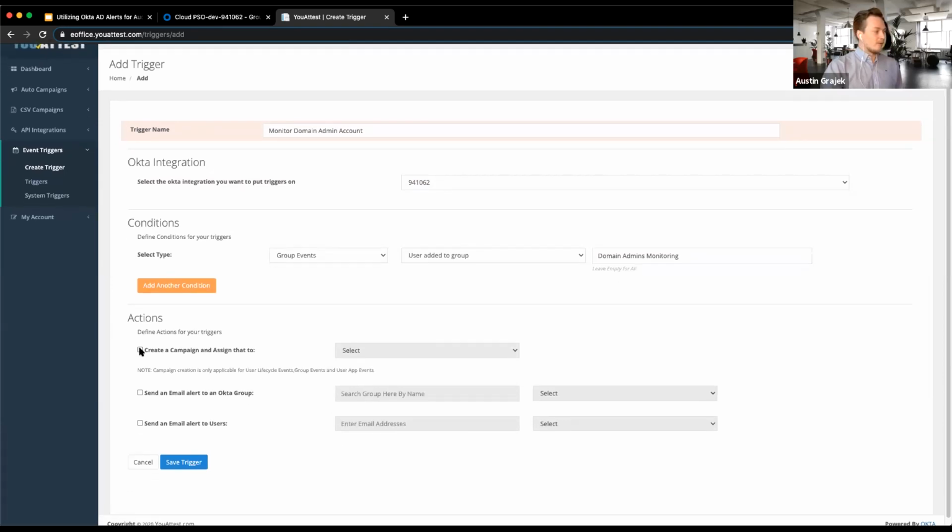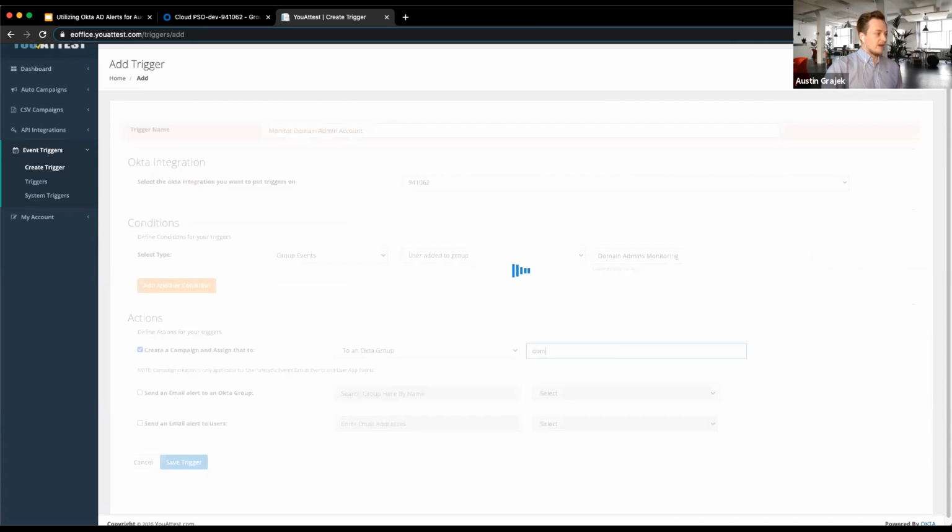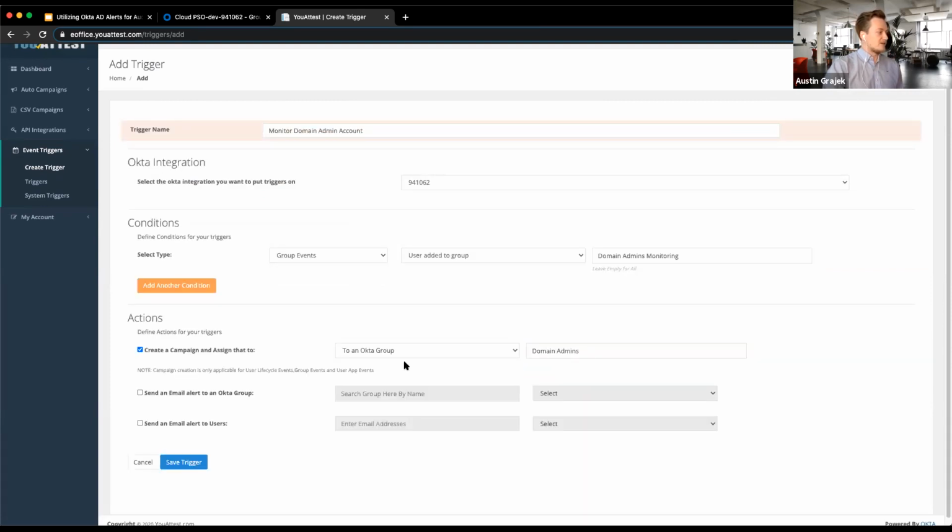Now at this point, we have a couple options. This is the action. So we created the trigger, and now we're moving on to how we want to be notified and who should be notified. By checking this box, we're going to create something that's assigned to, we'll just select an Okta group right here. We'll just enter in, maybe we want the domain admins to receive this notification.